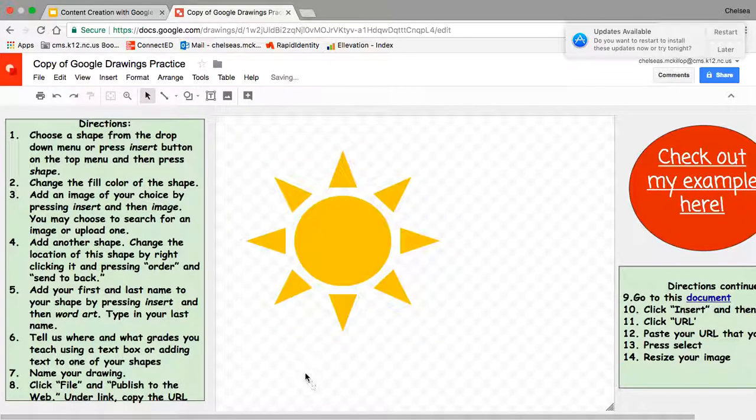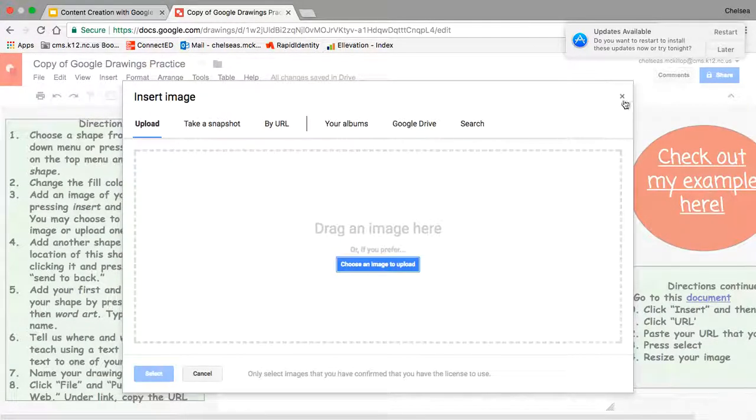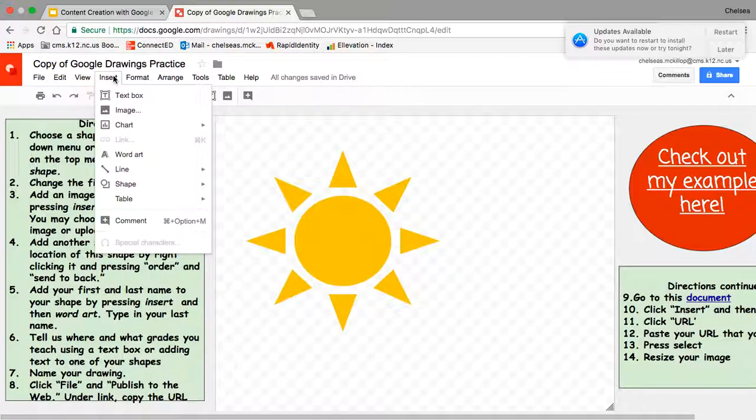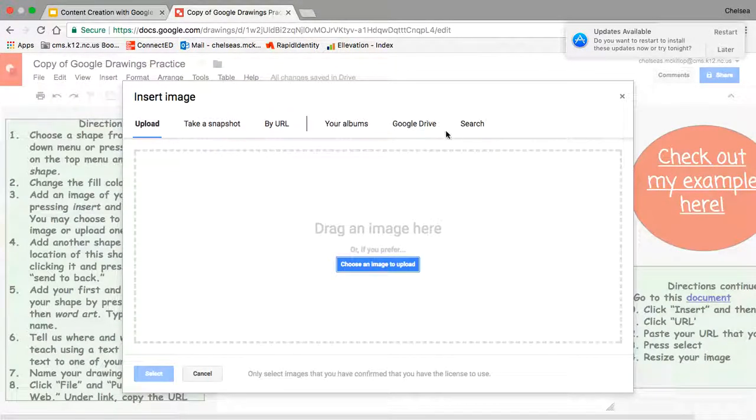Okay. So the next thing says to add an image of your choice, so some kind of picture. So what you can do is press this image button and this will pop up, or you can again go to insert, image. I'm going to search for one, but if you have one on your computer, you can look in your albums or on your Google Drive, or if you already have a URL with a picture you would like to use, you can insert it there.